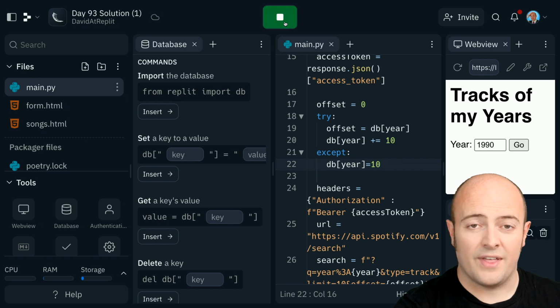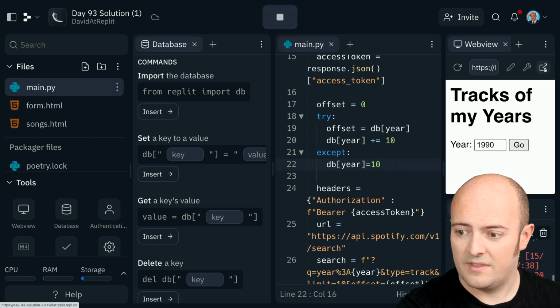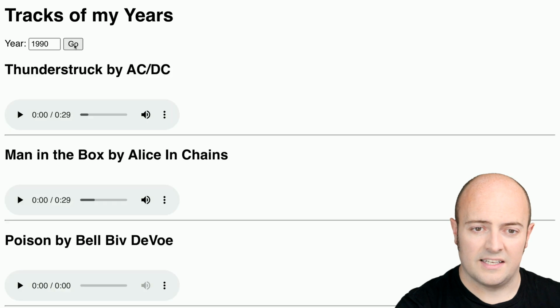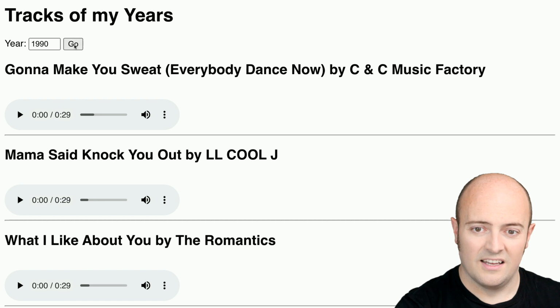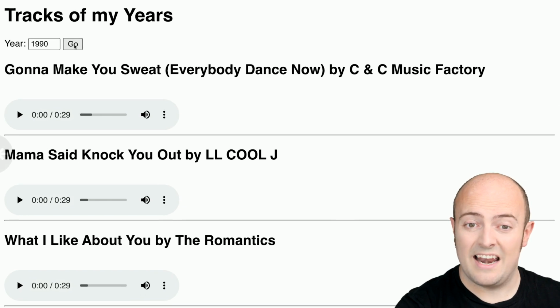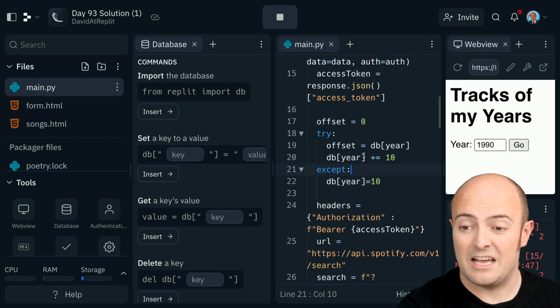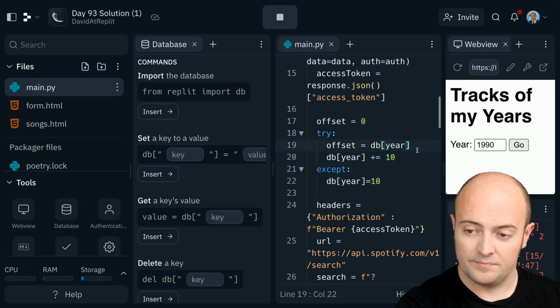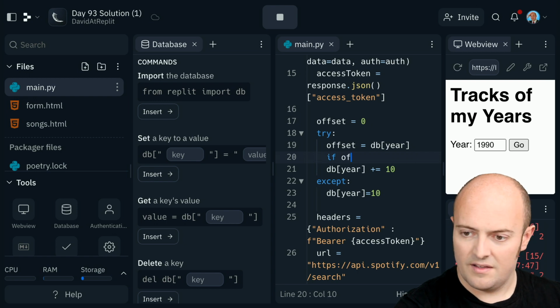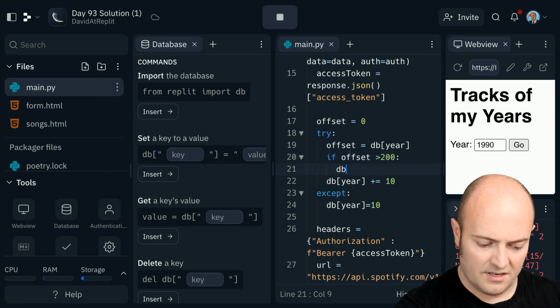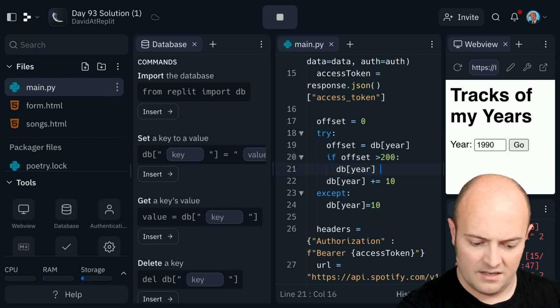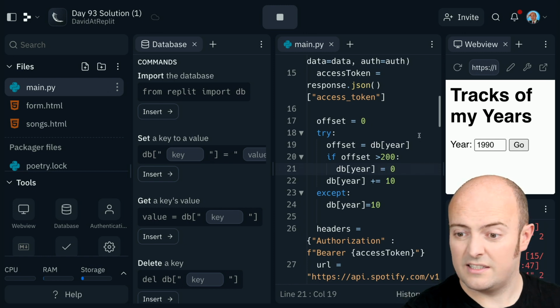So let's see what that does to the main program now. So 1990, first track was Thunderstruck. Oh yes. So we're going to get a different 10 every time. But this will keep going forever. We said we wanted to reset it about 100, didn't we? If offset is greater than 200, db year equals 0. So restart it at 0.